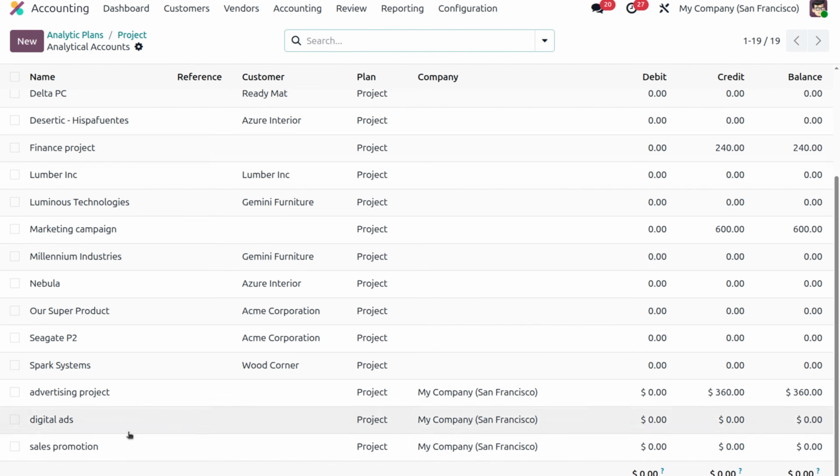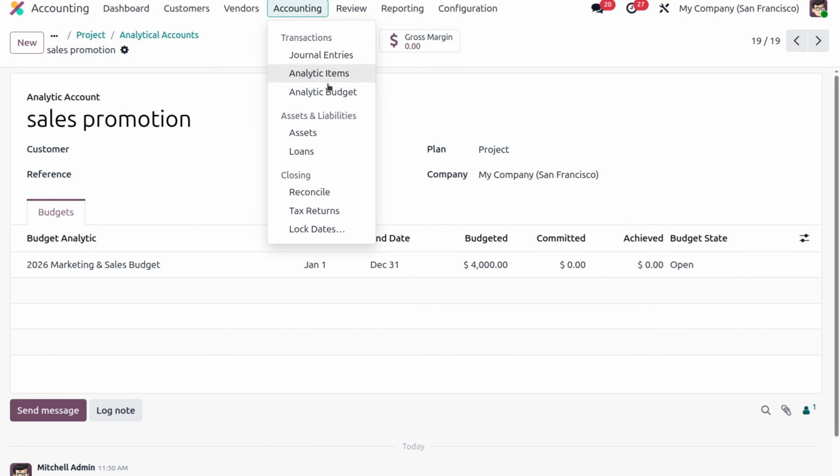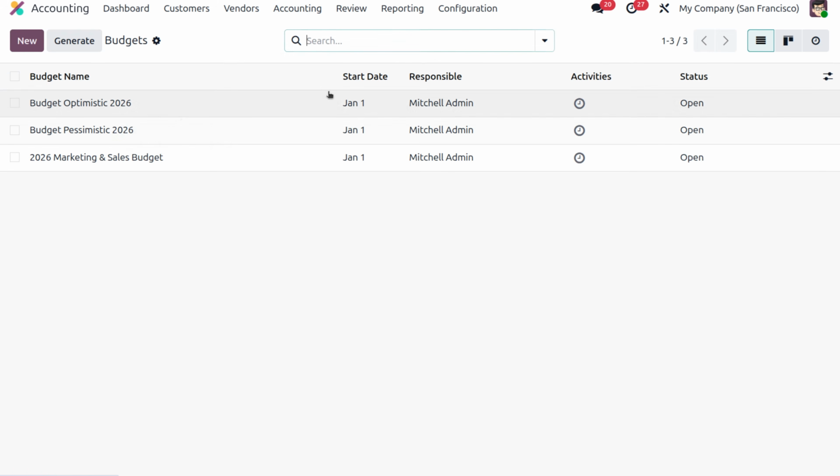Now let's move to the analytic accounts and let me show you the sales promotion as well. The same thing: the analytic account name, linked with the plan project, and there we have the budget analytics as well. Now let's head over to the accounting section. Under the accounting, you can see the analytic budget, and there you can finally see the pre-created budgets for our current year.